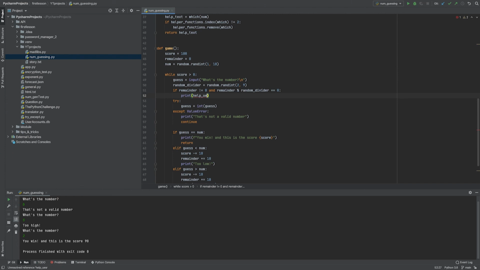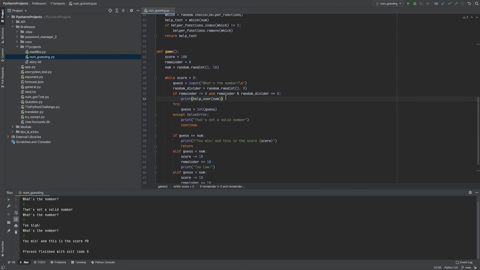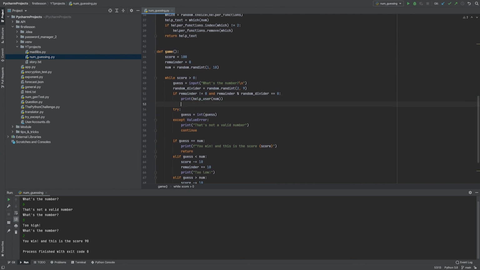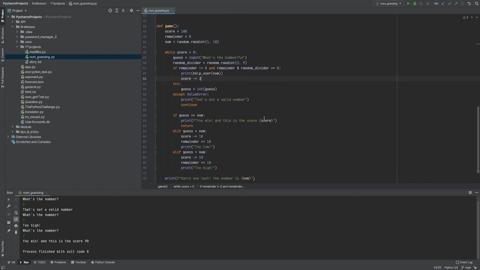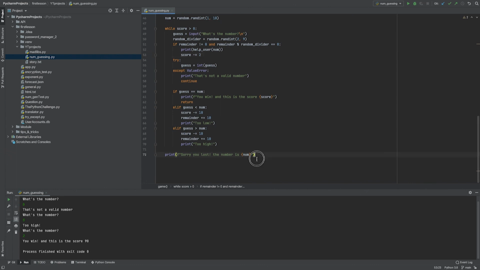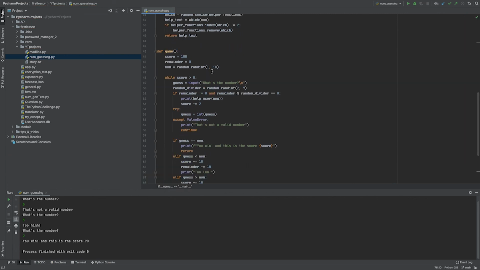And in the help user, I'm just gonna need the number. And every time you get some help, I want to adjust the score as well. So I'm just gonna put, I don't know, 2 points. I'm gonna take 2 points out of the score just to make it a little bit more interesting. What I can do now, since it's a function, I could say if name equal main, well then execute game.